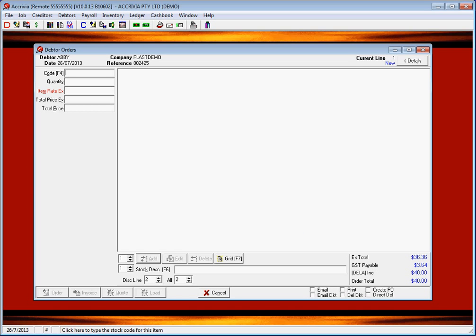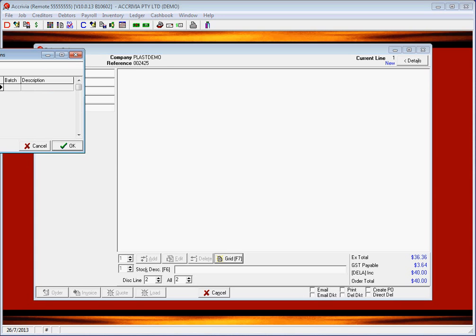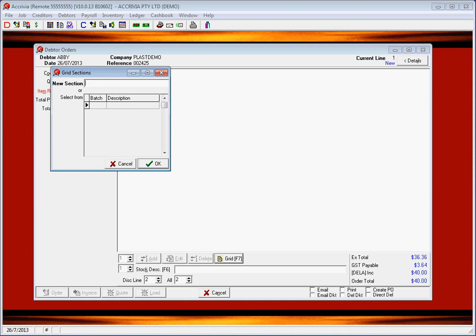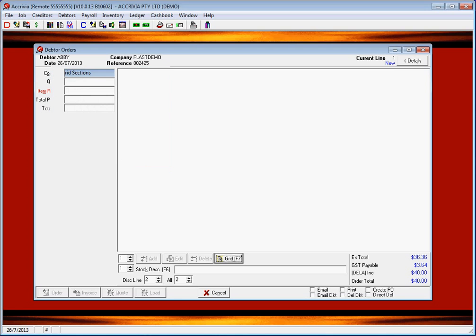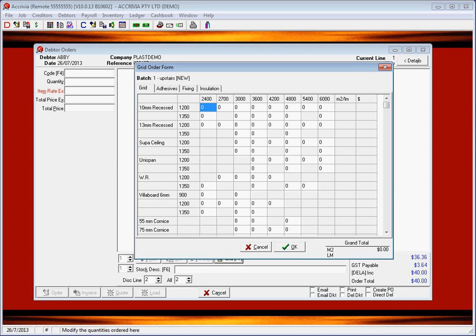So once I'm in here, I've now got to key in the products that go with this particular order. And this is also where one of the features of the Accrivia system comes in, and we've got this thing set up we call the grid. Now, the grid allows me to have upstairs and downstairs, or we could have a single grid. So let's just say there was an upstairs element to this particular customer's order and a downstairs. It's a 2-story unit.